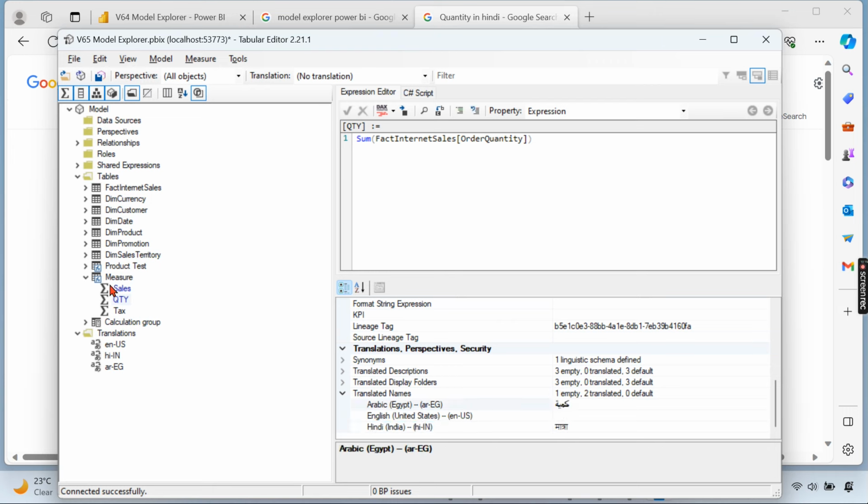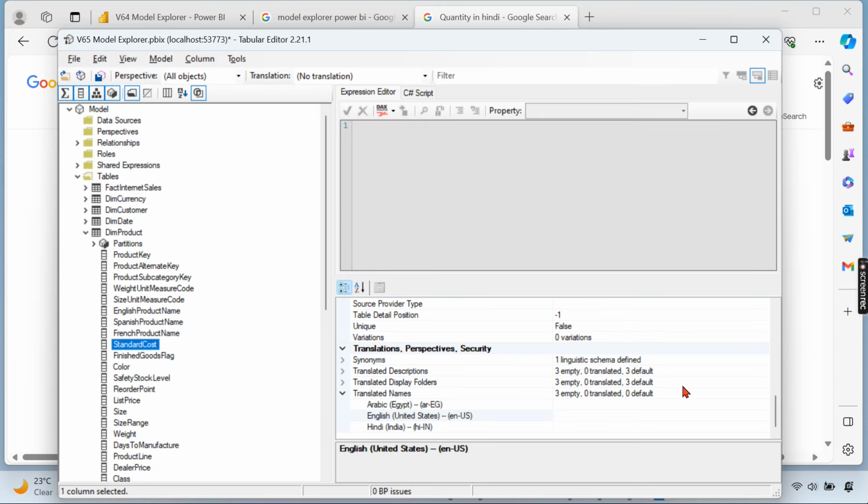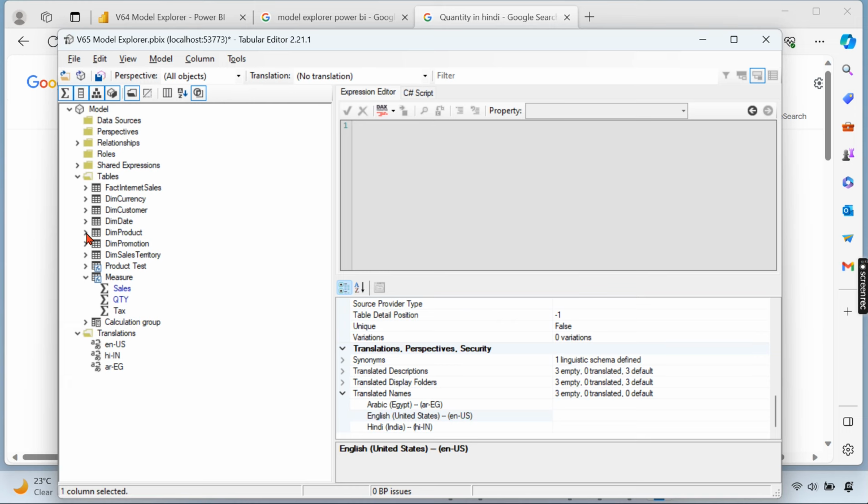So these are one-time activities once you create the model. Once you create, this is the quantity, this is the Arabic equivalent, this is the Hindi equivalent. Even if you do not choose anything, it will be shown as quantity here. So translation is like you want to show this metadata, that is sales, quantity, or any other column. Even for standard cost, you can choose Arabic, Hindi. Instead of standard cost, what should be shown in the local language or your preferred language?